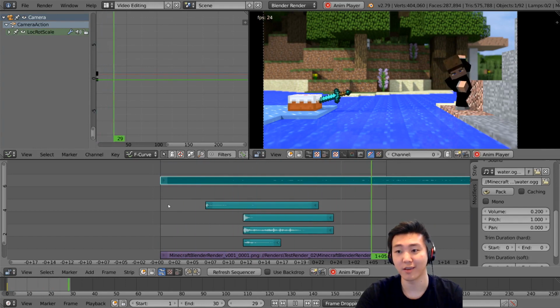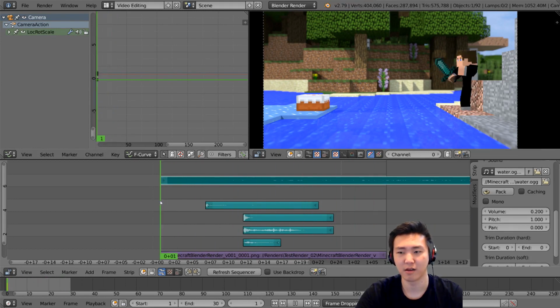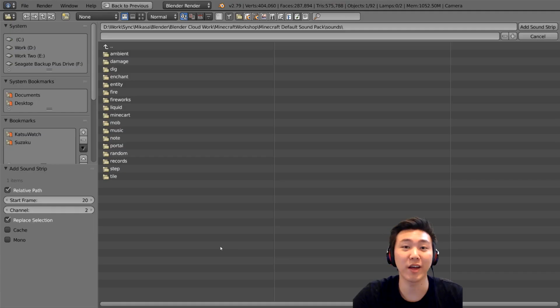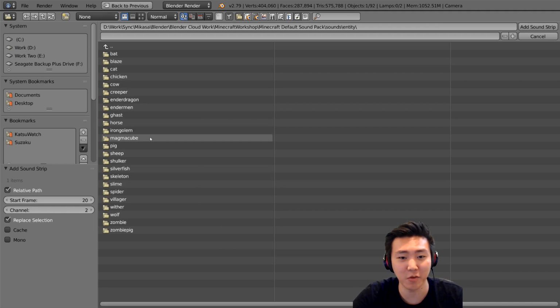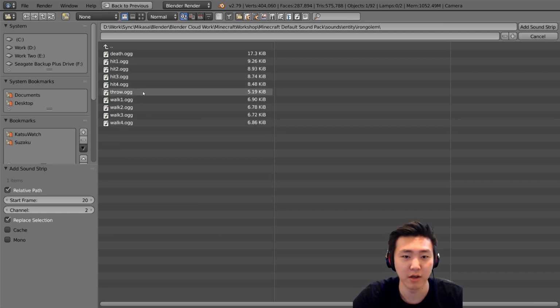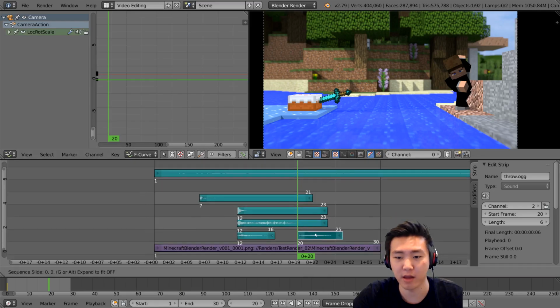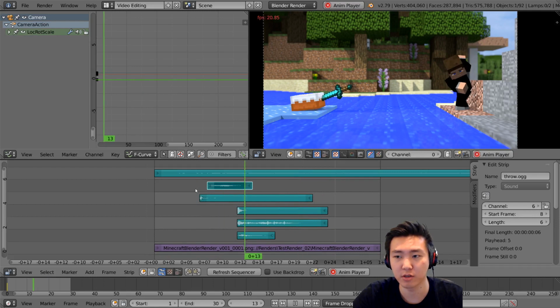Perfect. Okay. And then the last thing that's left is a throw sound effect. So I want to get that in. So let's go ahead and look for a throw.ogg, which I believe is actually the only one that we have here, the Iron Golem throw. So we can actually bring that in here and put that around here-ish.